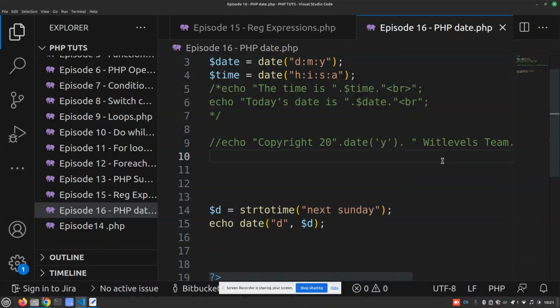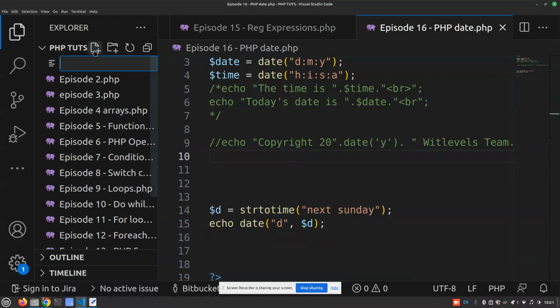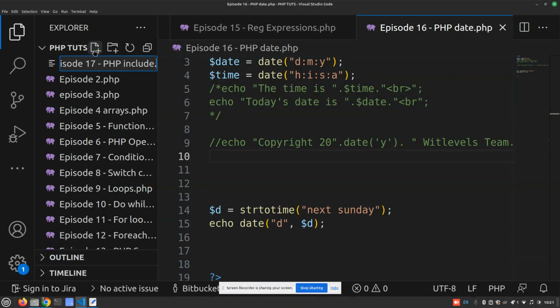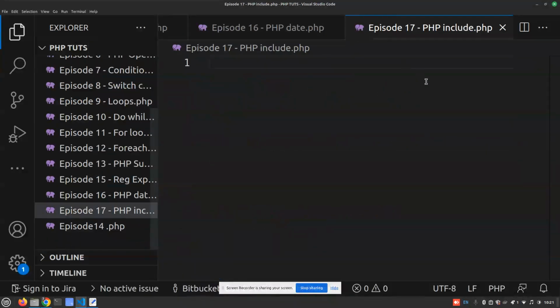Today we're going to make a continuation from the previous episode. So our focus today is on PHP include. Before I start making any explanations, let me just create a new file which I'm going to name episode 17 php include dot php. So here is what it looks like. Today I'm just going to be direct with this lesson.